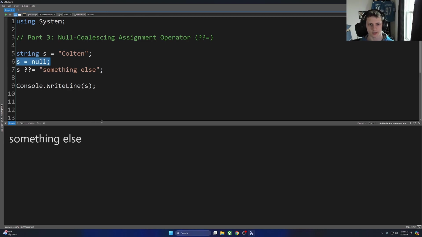Let's take out this line right here, comment it out. So now s is Colton. It remains Colton on line 6 because that's commented out. And so now we're going to say, okay, the contents of s will be equal to something else if s is null. But again, s is not null, so when we go to run this again, we're going to get Colton instead. That's exactly what we get. I hope that is a fairly decent example of how the null coalescing assignment operator works. It's just saying if this is null, then we can assign it to this value.